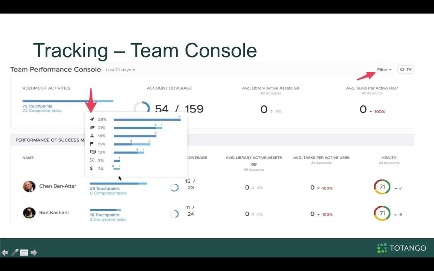So if you hover over any of the CSMs' coverage of their customers, you can see the percentage distribution of the activities that they have done with them. So we can see in this particular case, the CSM is doing 28% onboarding conversations or engagements with customers. 21% is nurturing. There's 15% escalation. So it really allows you to see what your CSM team is spending the most time on, and maybe reshuffle resources or add more resources, or maybe reprioritize what they need to be doing. And this allows you to do that.